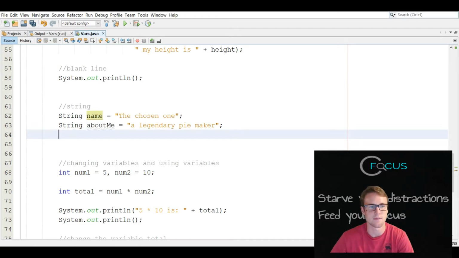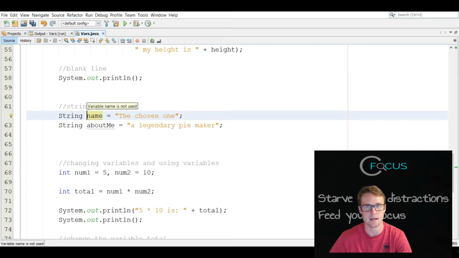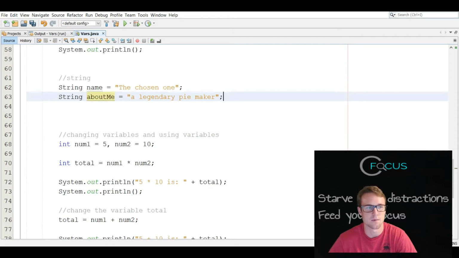So we have the data type, which is String. It is a data type, but it's not a primitive data type. We have name, which is the variable name, and we assign it to be the chosen one. So name is equal to the chosen one. Another example below on line 63 is where we create a variable aboutMe, and we give it some kind of statement. Just like the char, you use single quotations, but when you create a string, you use double quotations.